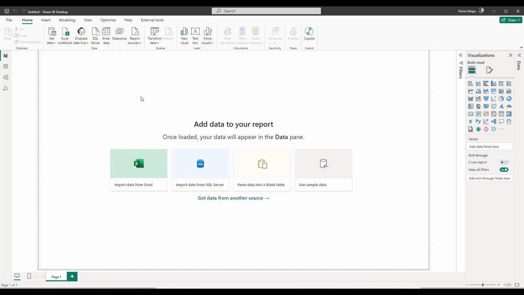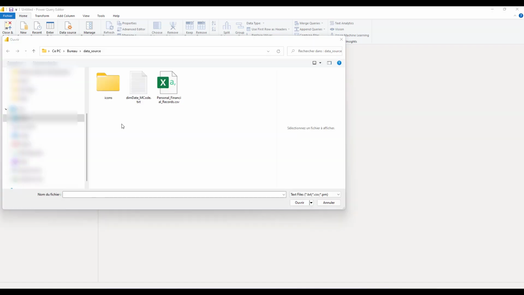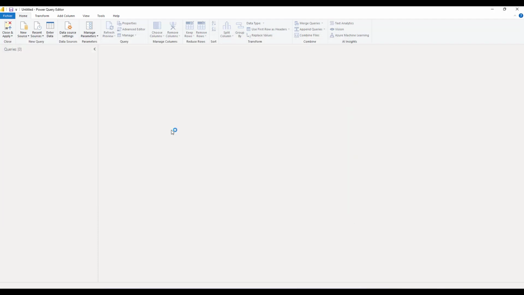Start up Power BI Desktop on your computer and click on Transform Data. Once we have Power Query open, we're going to go to New Source and select Text/CSV because our source file is a CSV file. Navigate to where you have your file saved on your computer, select it, and let's load that into Power Query.